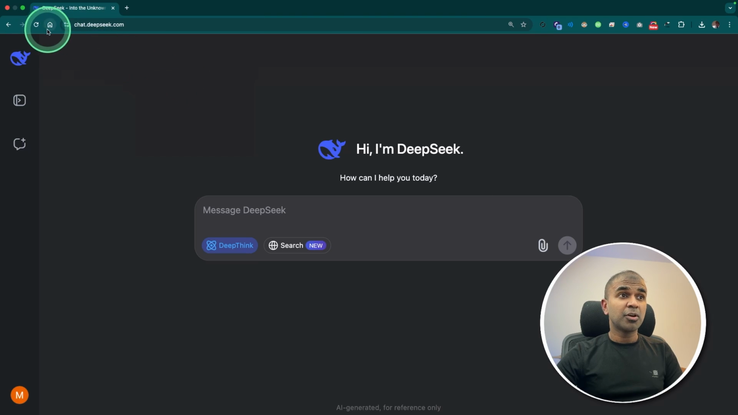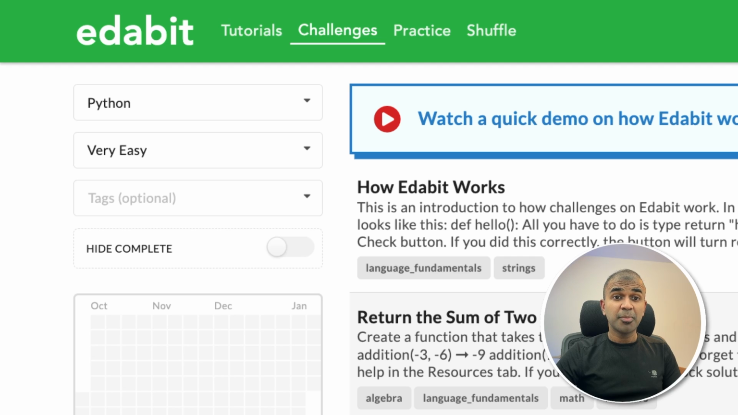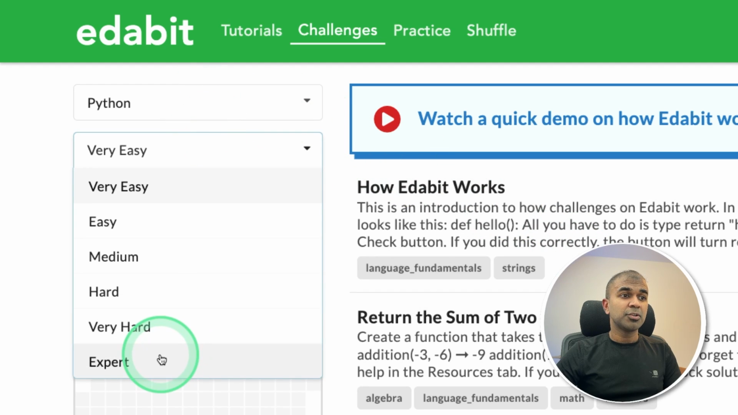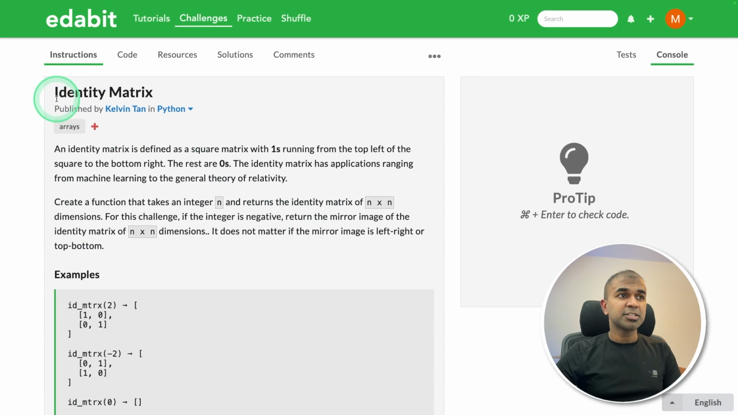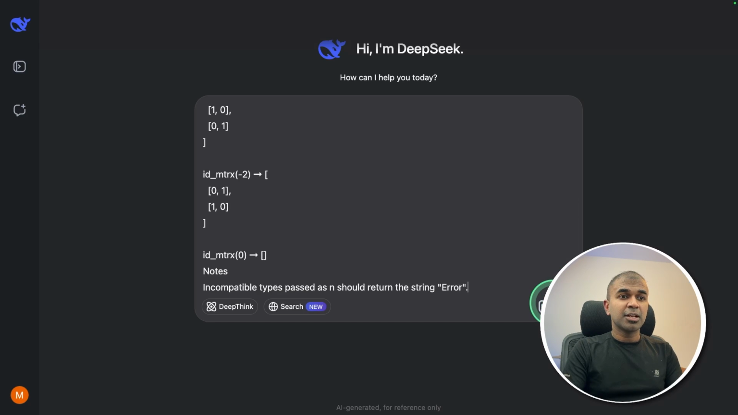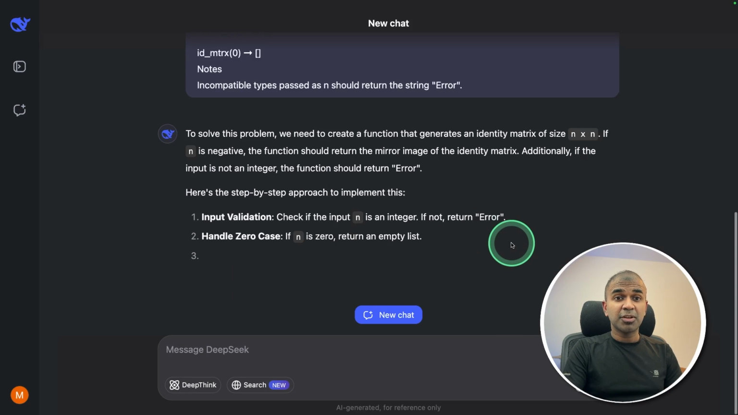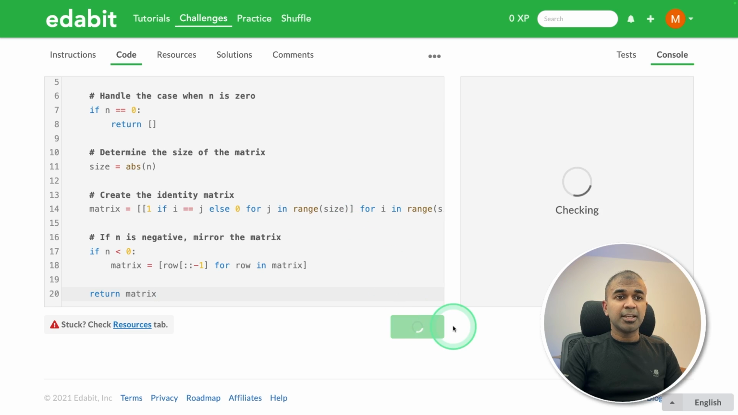We can use this model for free in chat.deepseek.com. First, programming test. Python, going to go for a very hard challenge. Identity matrix. Asking the large language model to create a function to generate an identity matrix. Copying the instruction and asking the large language model here. Now it's generating me the response. And here's the answer, just copying the answer. And I'm going to test it here.